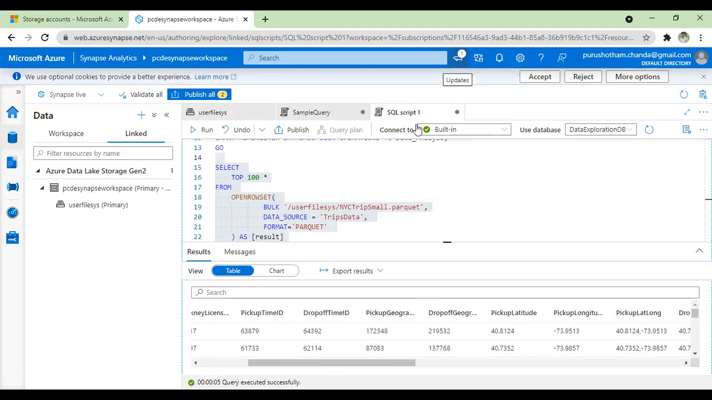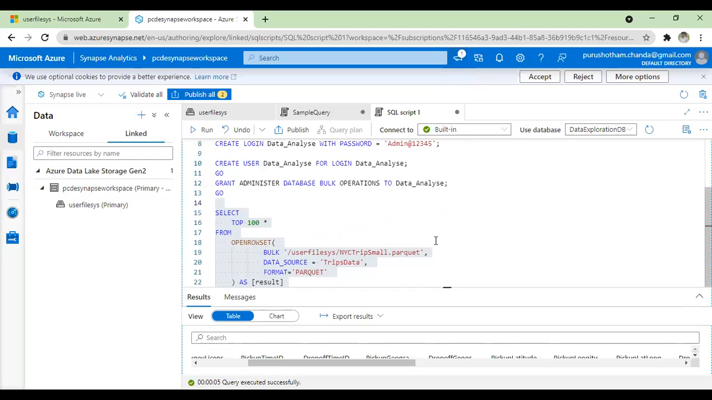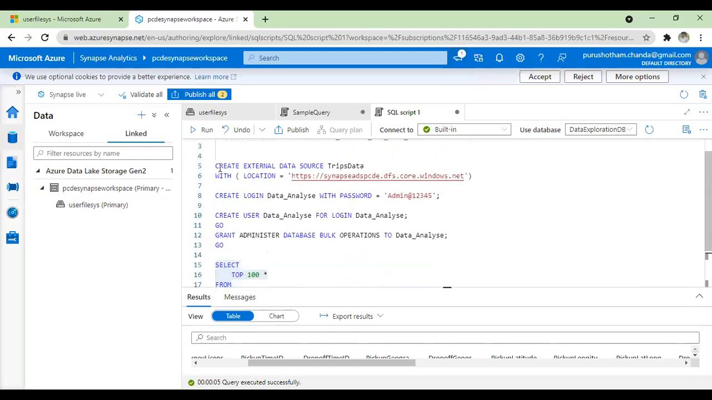Are you with me? Yes, Purushottam. So you created an external table? I did not create an external table. I just tried to show you how to create a data source, so that it will permanently point to a particular location. From that time, I can start reading the data.